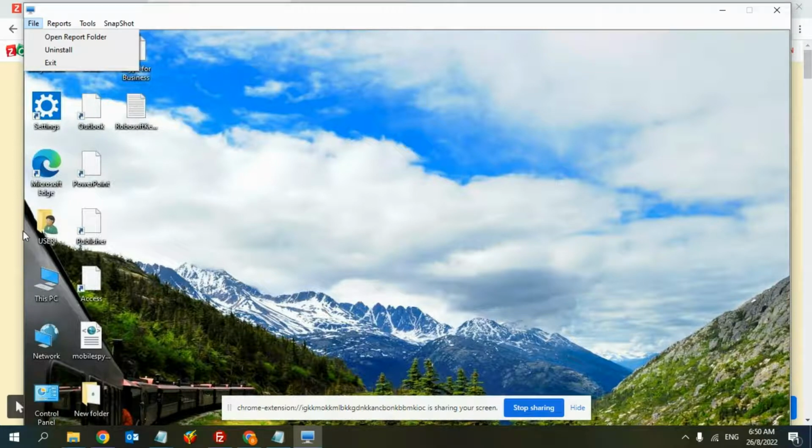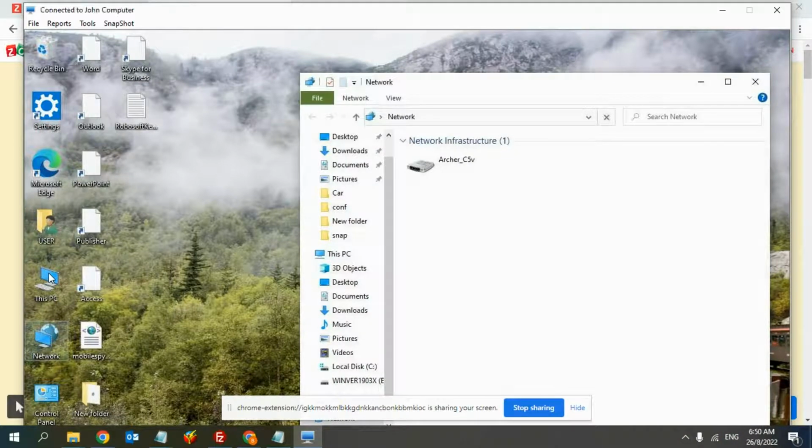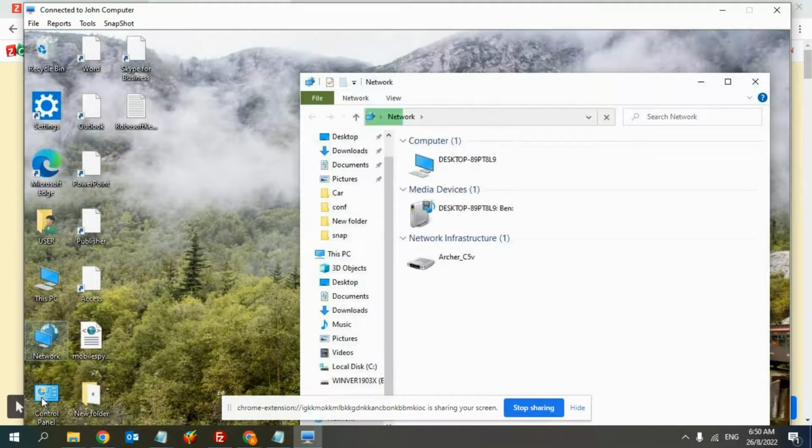Oh, also I can control the remote PC. I can double click on this icon and it'll open. Or I can click anything. For example, I can double click on the control panel just like a remote desktop. I guess that requires a bit more admin rights.